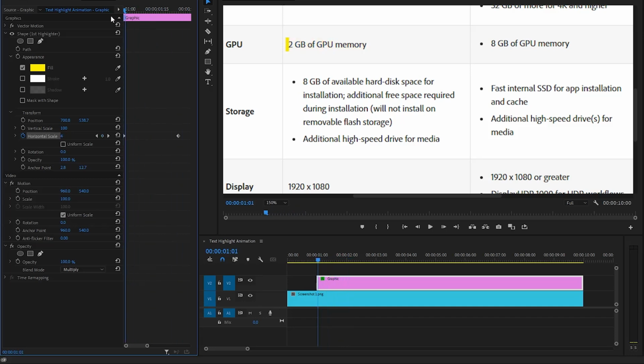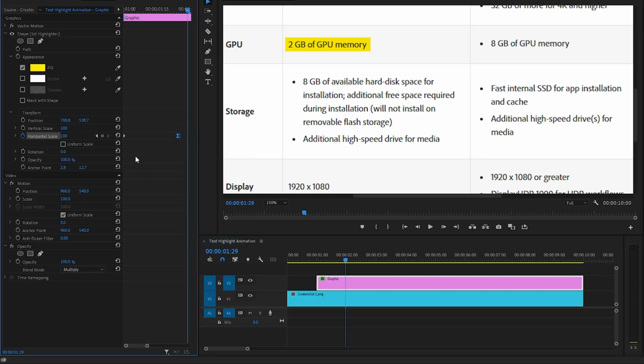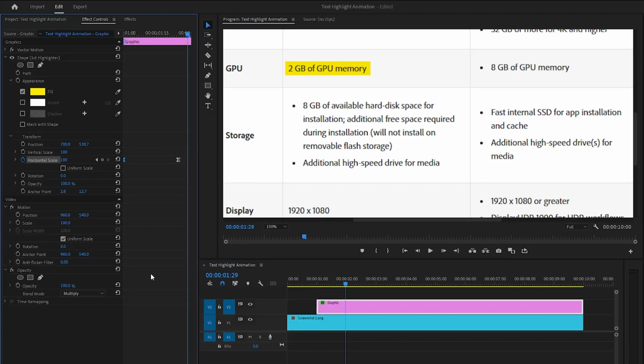Something looks like this. We can improve the animation by right-clicking on the last keyframe and then select Ease In. Next, let's right-click on the first keyframe and then select Ease Out. This will make the animation look a lot smoother.